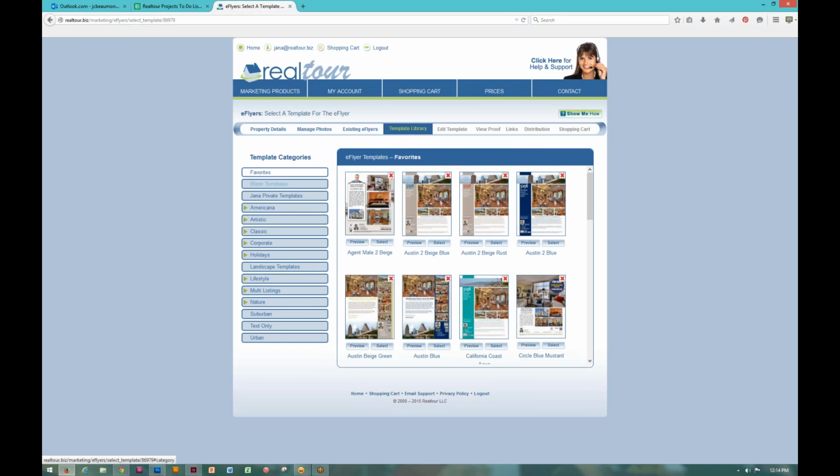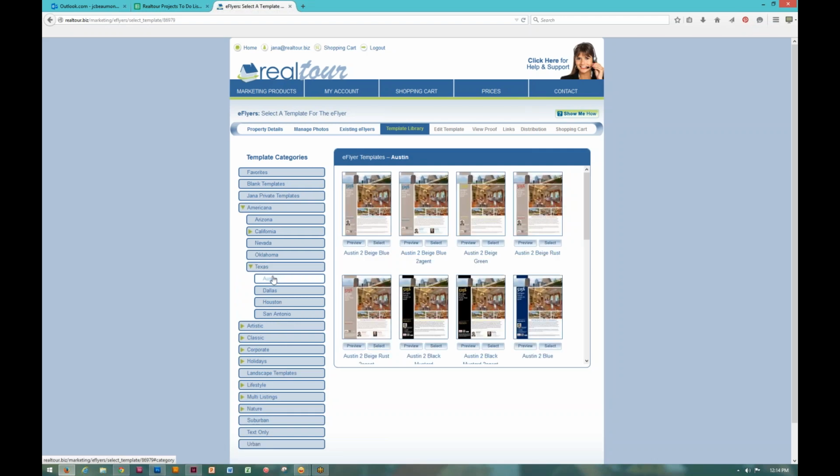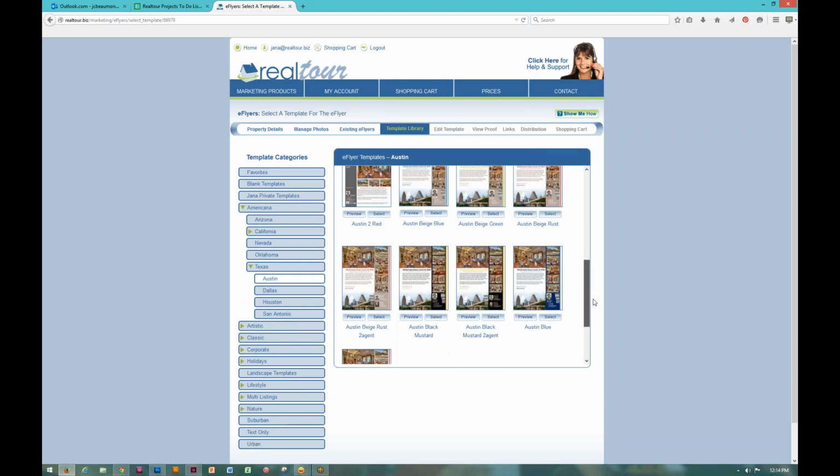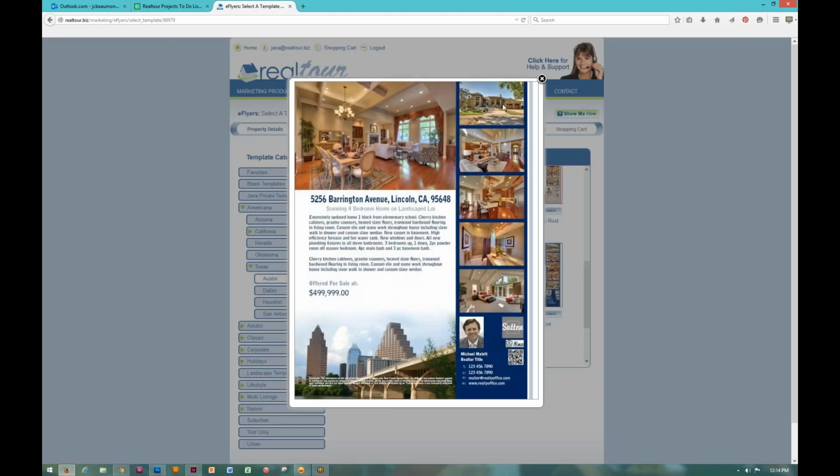Over here on the left, these are all the different categories that we have set up. So you can choose an artistic one, a classic one, corporate, holiday ones. We've got like Halloween and Christmas ones. We've got lifestyle ones, nature ones. Let's say I want to choose Americana, and I'm in Texas, and my listing's in Austin. So these are all the Austin-themed templates, little thumbnails, and there's a whole bunch of them, as you can see. And let's say I want to see what this looks like bigger, because it's really small. I just click on Preview, and up pops a nice image of what a fully finished e-flyer could look like when it has images and text in it. So that's what my flyer could look like if I choose this one.